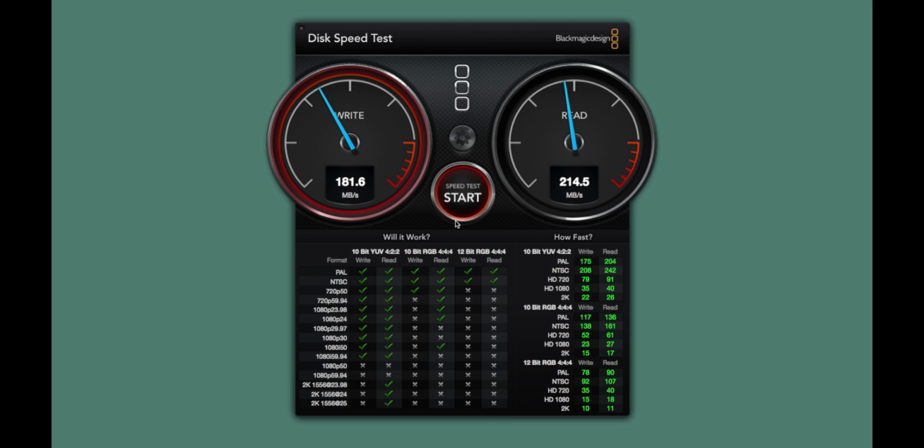Let's give them a couple of passes to see what we get. So after a few passes, we're seeing that our write tests are around 200, maybe 200 plus or minus 10%. And our read tests are a little more erratic, going anywhere between 180 and 230.